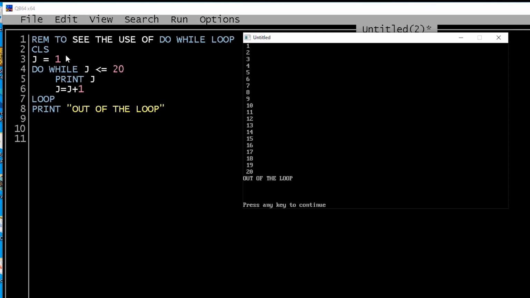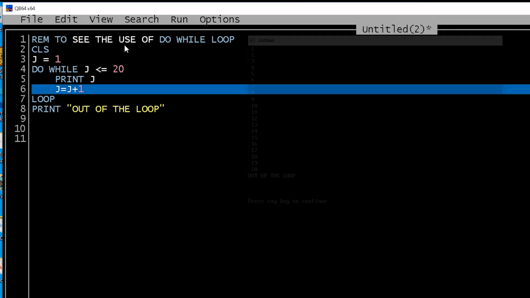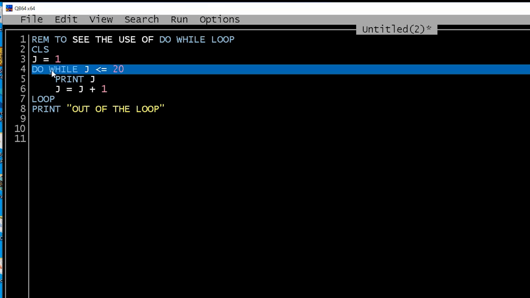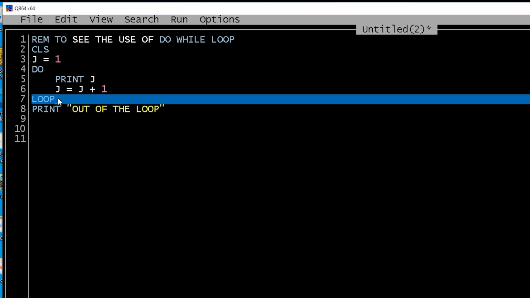So now here we did not make use of initial or final value. We made use of the condition. This is our do while loop. Now in do while loop there is a variant also. Instead of writing do while together, we can also write do loop while. That means I can cut do while from here, and the same condition I can write with loop. Instead of writing with do, I can write it like this: while j is less than equal to 20.